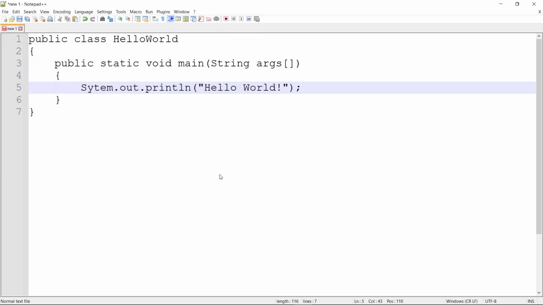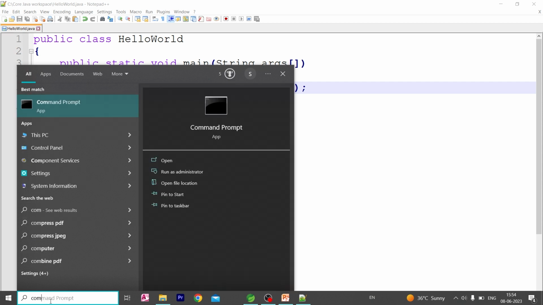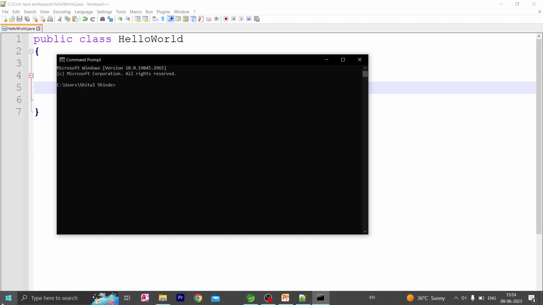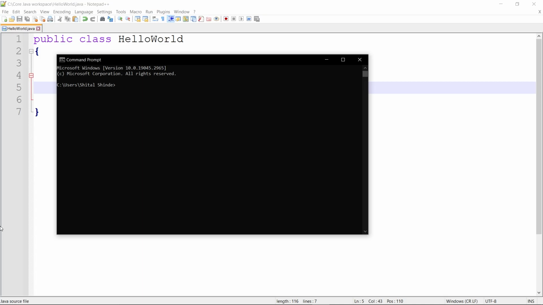Then save the file. Then open the command prompt in our system. I saved the file at C drive under the core Java workspace. So just go back through the directories, then cd to the core Java workspace. I am now under the core Java workspace.